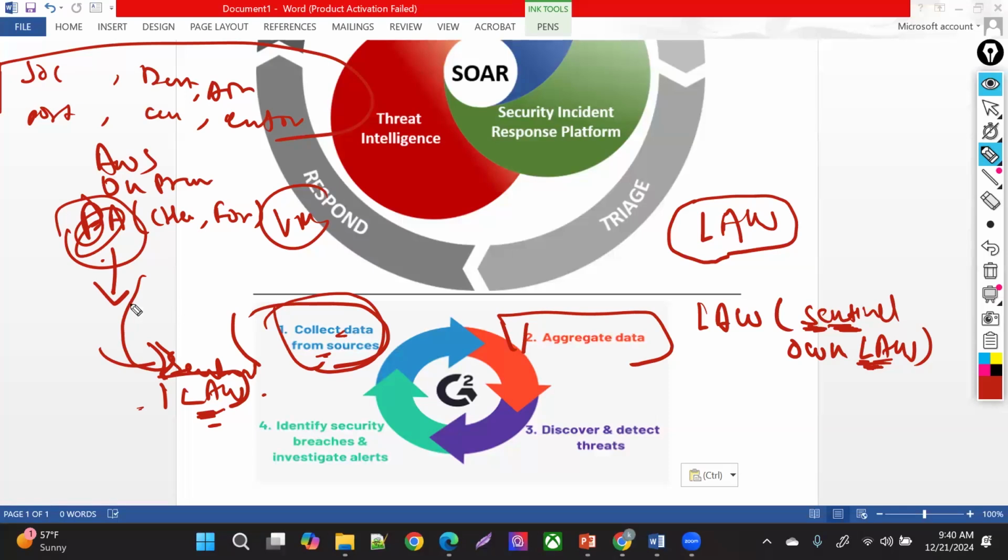You're going to see many complications here. You're going to see that complex stuff is there. Somewhere you're going to see that your agent is not getting connected. First thing, the LAW is not getting connected.